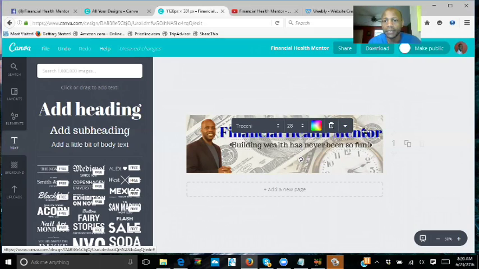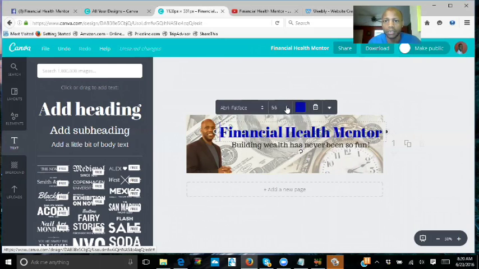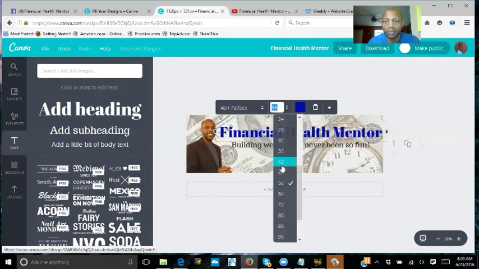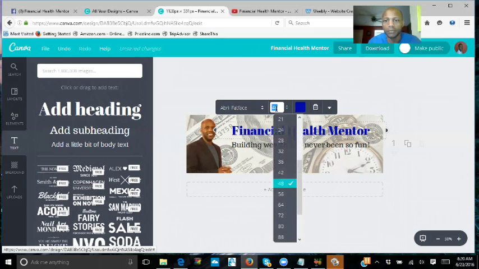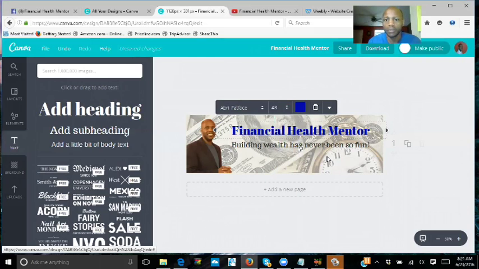And let's see what the next size down is for Financial Health Mentor, because I think that is still too big. So what does 48 look like? Two. See if I can do that. Yeah, see, I can't go in between, and that's what I don't like.